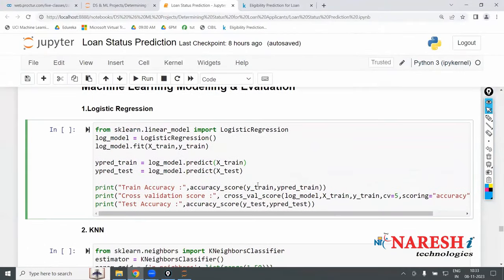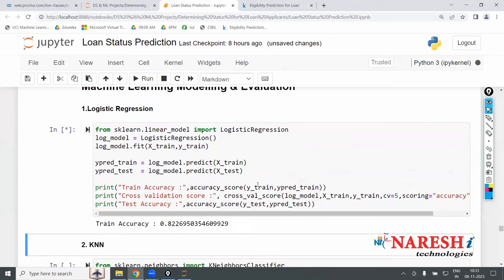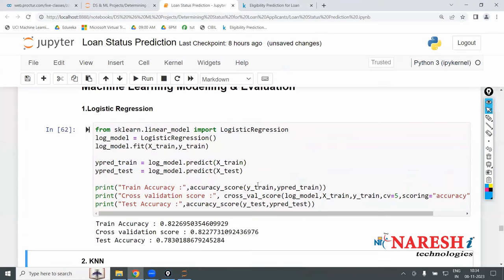Now here, I'm going to have first logistic regression and I'm going to see the train accuracy, test accuracy, and CV. The train accuracy and cross-validation score are both the same. At the same time, it is equal to test accuracy. Everything is almost close to each other. So it is a good model. So I'm going to write logistic regression, good.